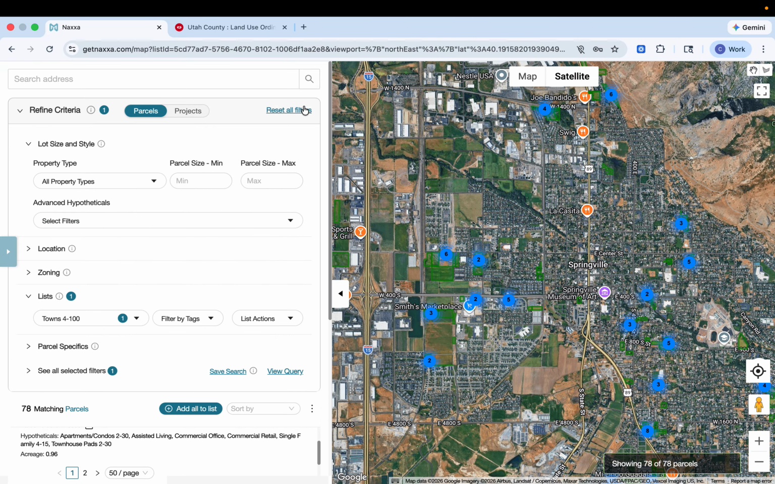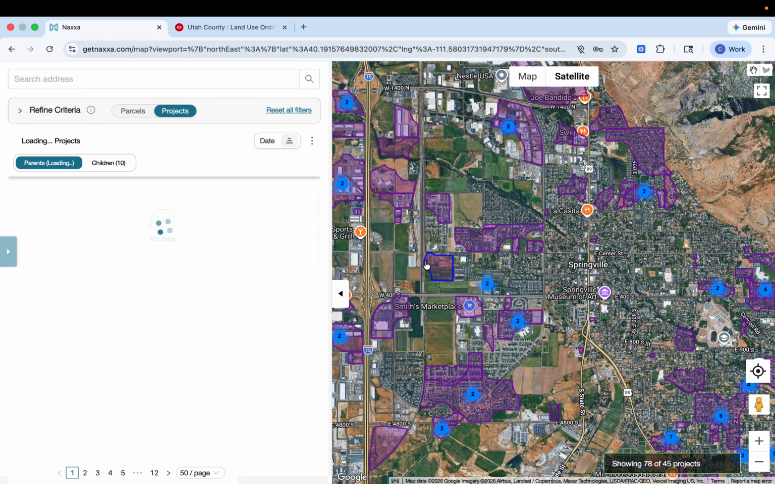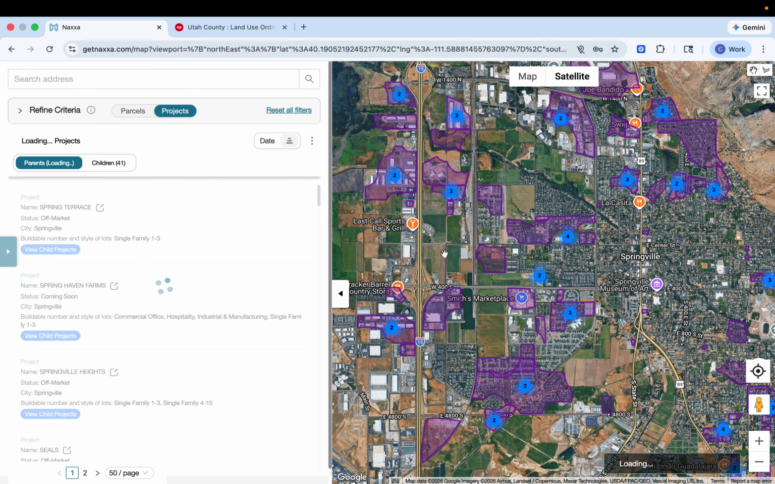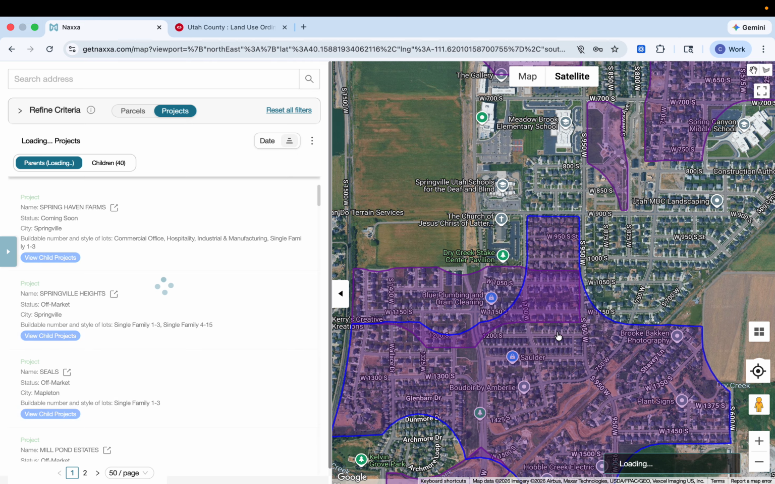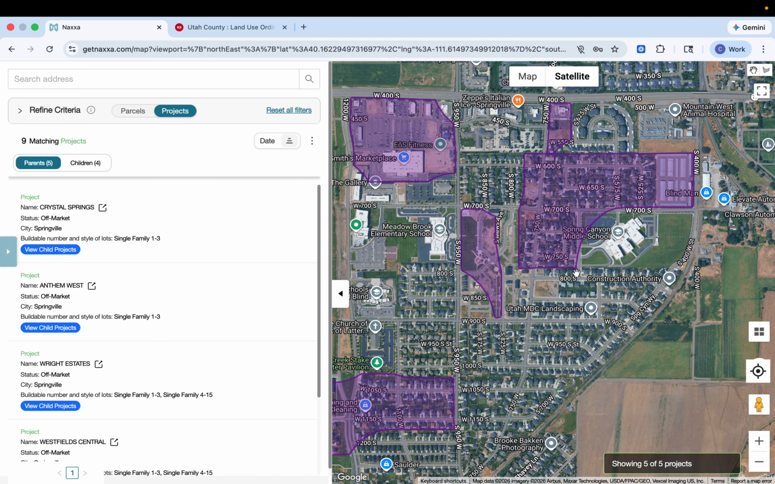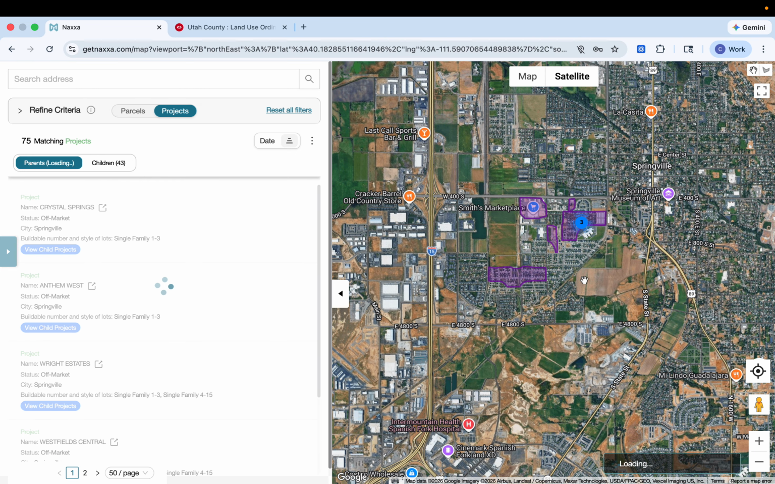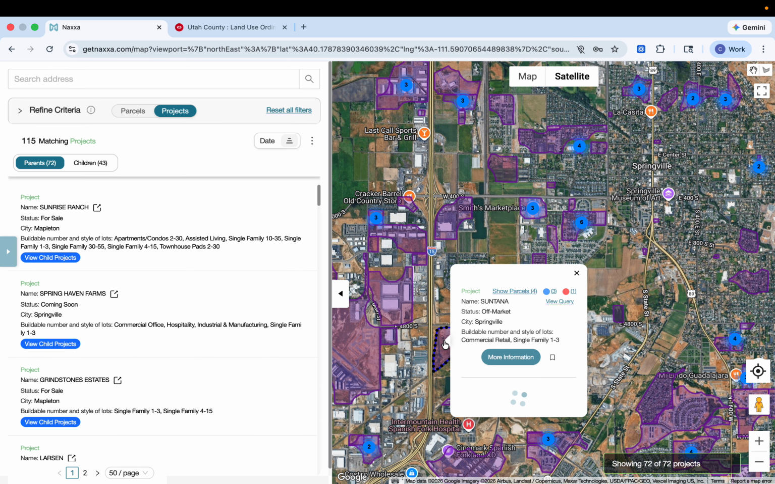Actually, let me clear my filters. On the project side, this is showing me all projects, like an established neighborhood. So projects that are already developed, they've already been built out, or projects that are currently being entitled or currently under development. So if we click on one, let's just click on this one.